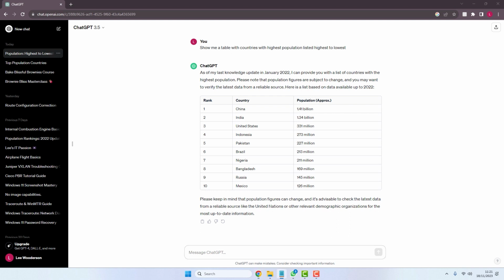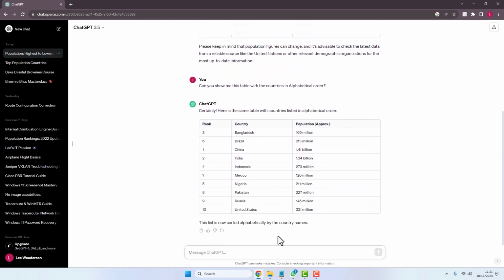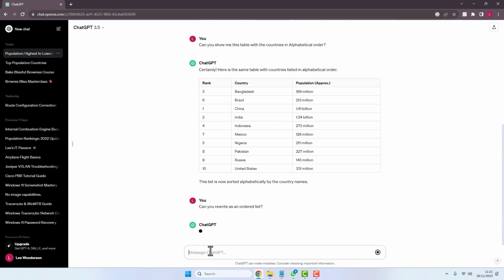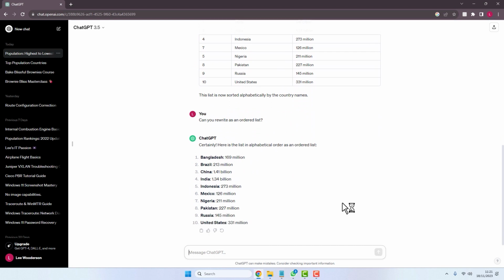So let's ask ChatGPT to reorder this in alphabetical order. And it does it perfectly. But say we want this no longer to be in a table, but we want this in an ordered list. Let's see if it does that. Yep, perfect. So you can see the power of this. This can be applied to many situations, especially students.